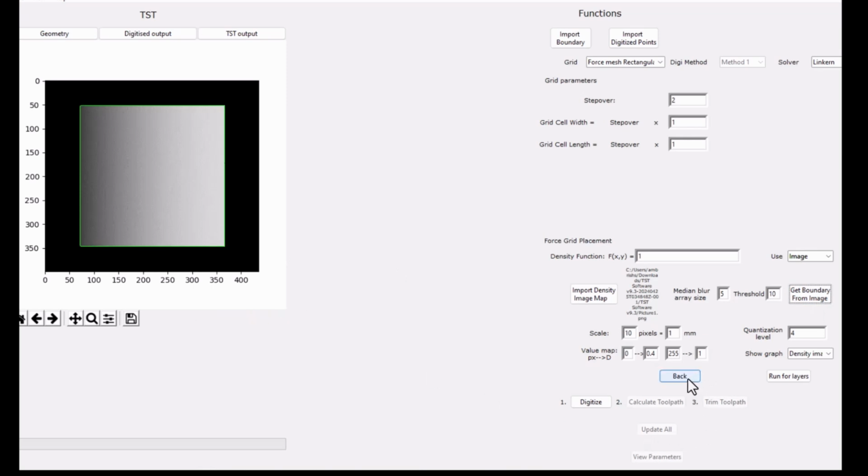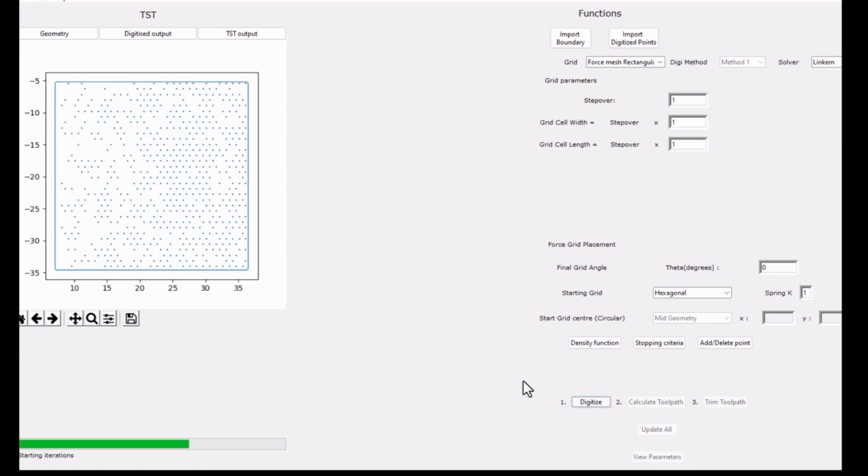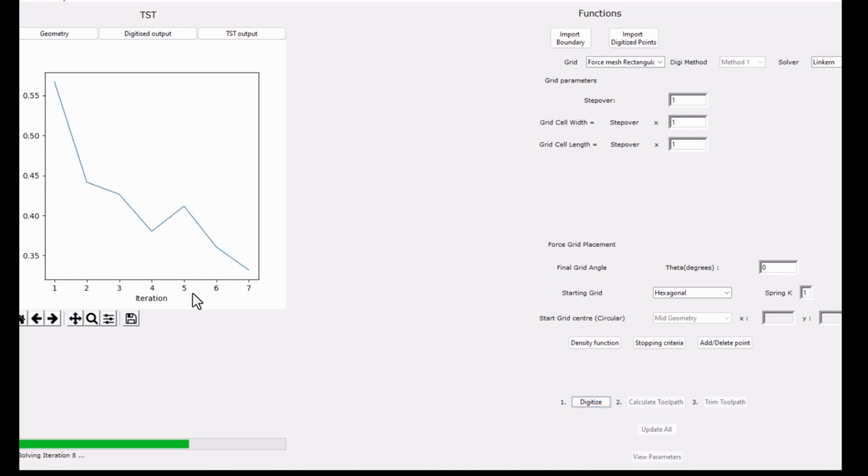Now we can go back to our previous options here, and let me reduce the step over to 1, and I can click on digitize. If you see that it's not moving forward, just try to click on it again, and it should progress. Yeah, now it progresses. Sometimes you need to click on it a few times and it progresses.